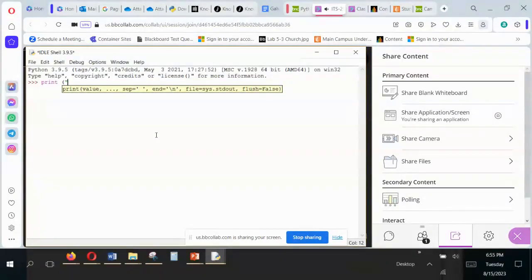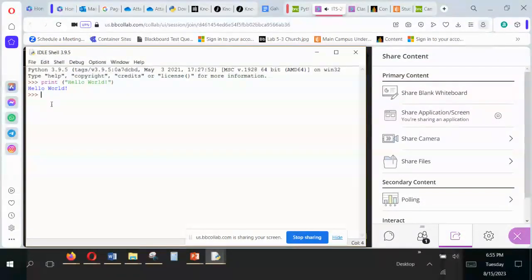The print command requires the parens, the open and close. We'll have a closed one at the end. So we have print hello world. And what that does is it took our hello world, the text that we had inside here, out to print.